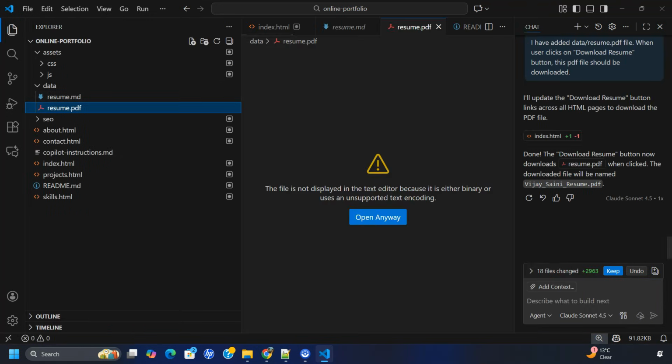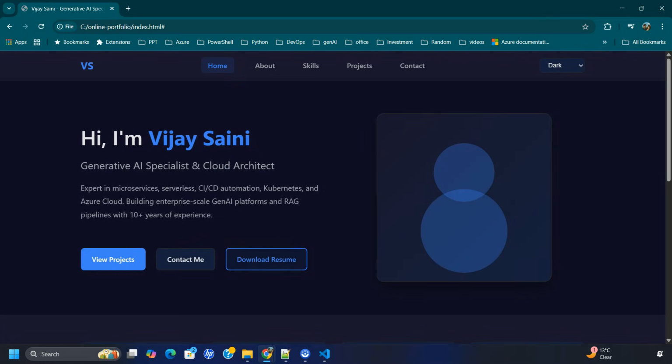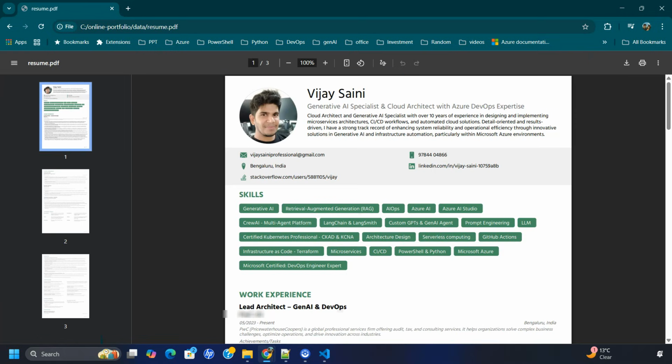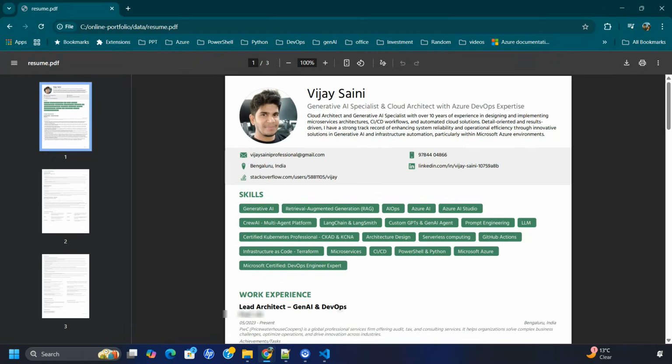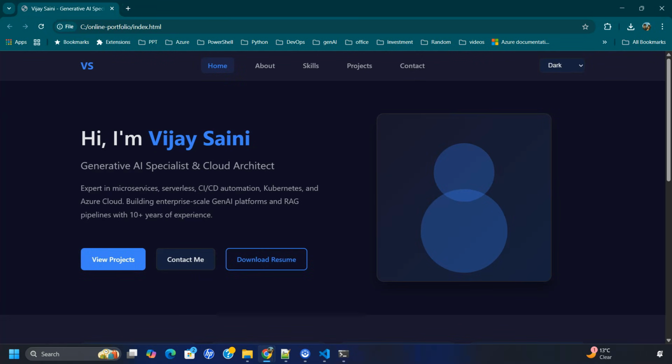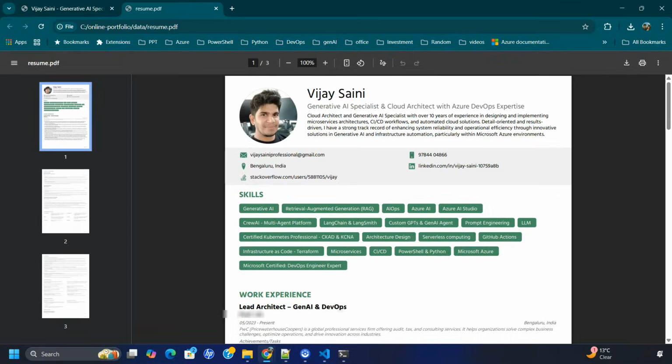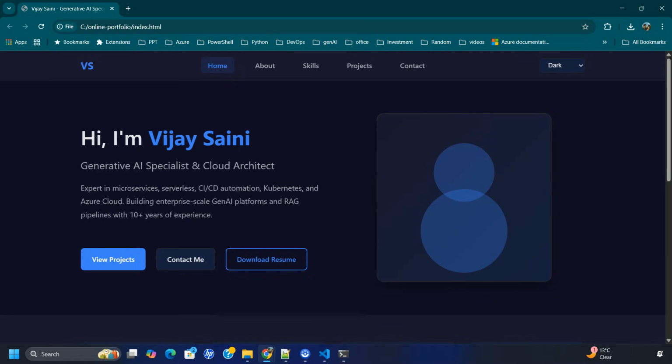Seems like it has made the change very quickly. So let me go back to this index.html page. Let's see whether it is working or not. Let me click on download resume. And yes, indeed it is working. You see, it is now showing me the PDF file. This is so good, you see. Now when I click on download resume, very easily it is taking me to my resume. Basically it is downloading the resume in the browser, right?